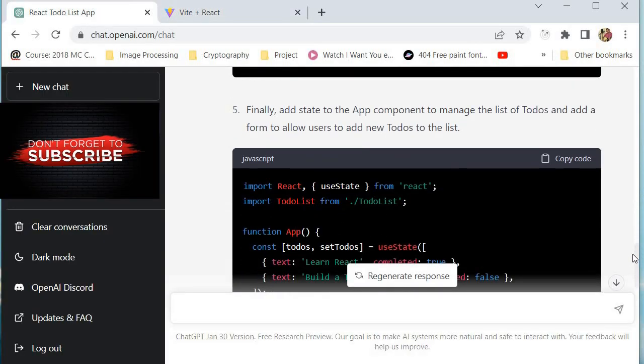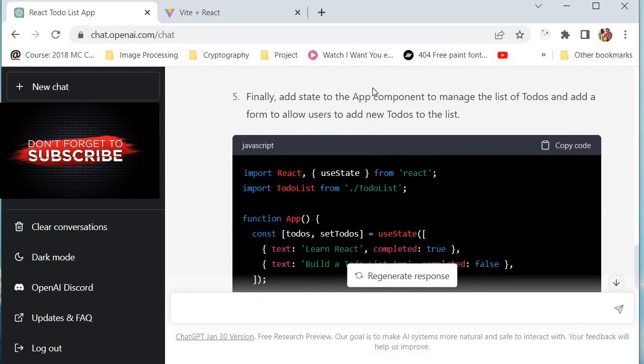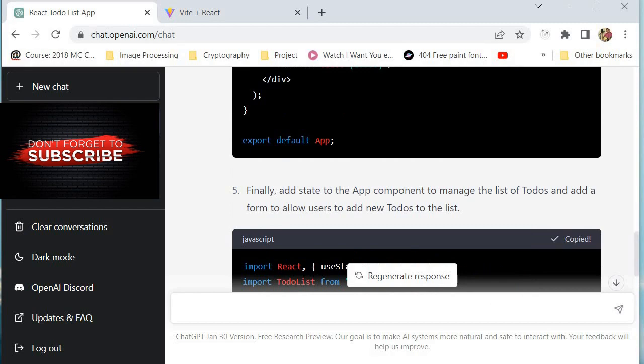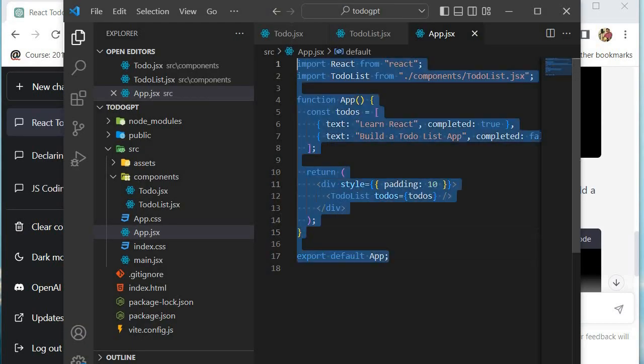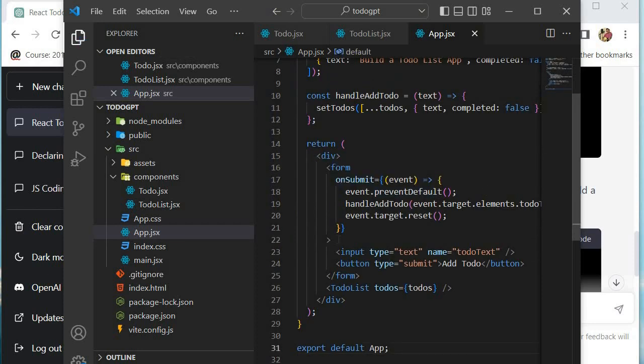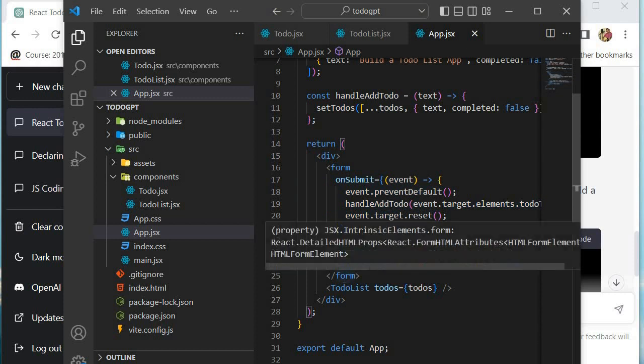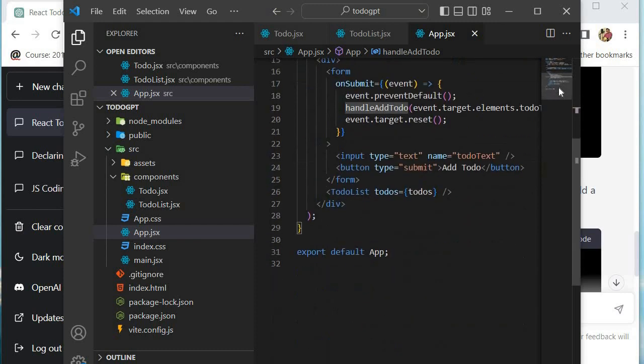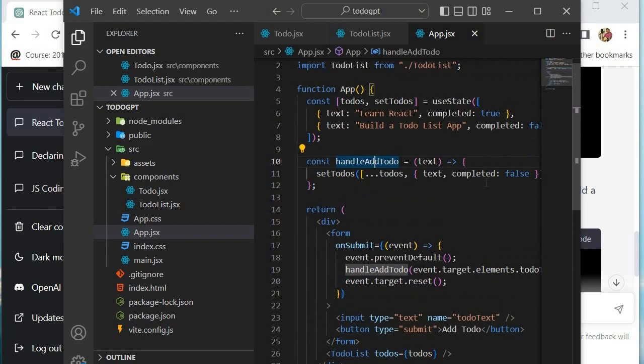In the next step, which says that we should just add a state to the app component to manage the list of to-dos, and add a form that allows users to actually add new to-do items. So I think what I'm going to do with this, I'm just going to copy it like that, and I'm just going to paste it inside my app.js like that. So this is the form that is going to allow us to actually submit to-do items, and this is a function that actually handles those to-dos, right? So that every time we add something, it is added to the to-dos state.